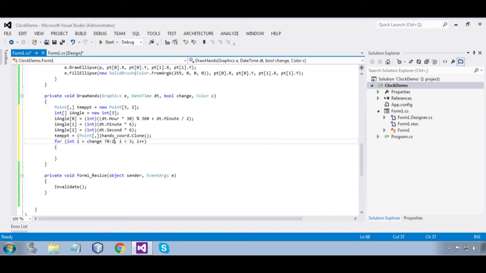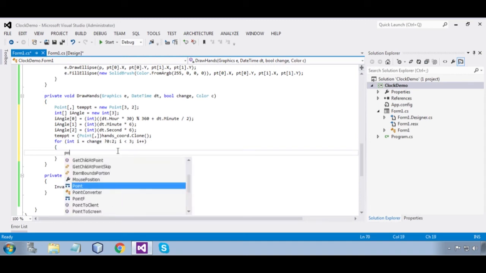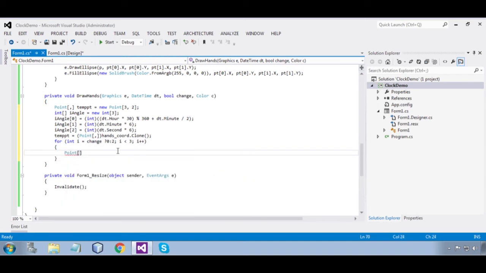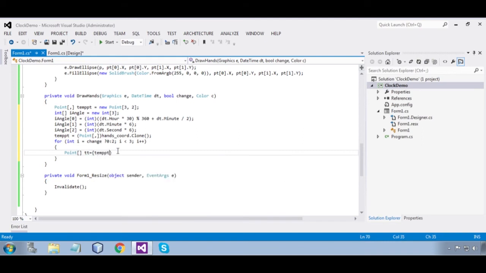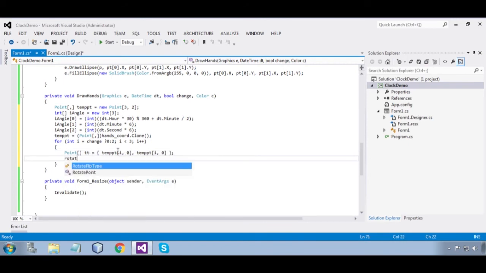Now Point[] any variable is equal to make an array. temp point[i, 0]. Now rotate point, tt, comma, array is 2, then iangle[i].